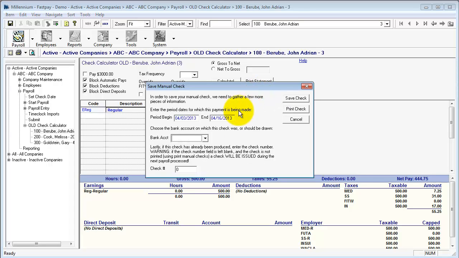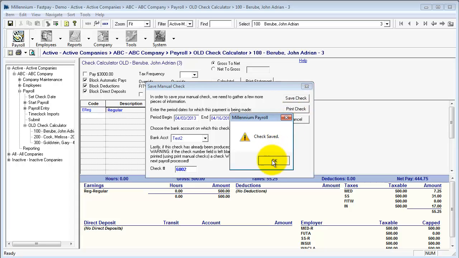On the Save Manual Check dialog, it is important to select the appropriate bank account from which the check will be drawn and to fill in a check number. Click Save Check when you are finished. Please do not click Print Check. The check details along with the tax liabilities are now saved into the payroll system and will be processed along with your next normal payroll. Click OK to close the save confirmation.